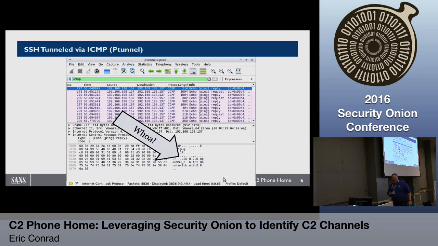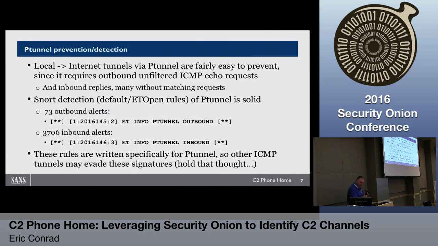And if you look at the alerting on this, we'll back it up a bit. The alerting is strong. The alerting is strong because someone wrote a signature for P-Tunnel. So someone at Snort sat down, analyzed P-Tunnel, got some PCAPs, and wrote a signature based on P-Tunnel. But P-Tunnel is one of many, many arbitrary ways to tunnel data via ICMP.